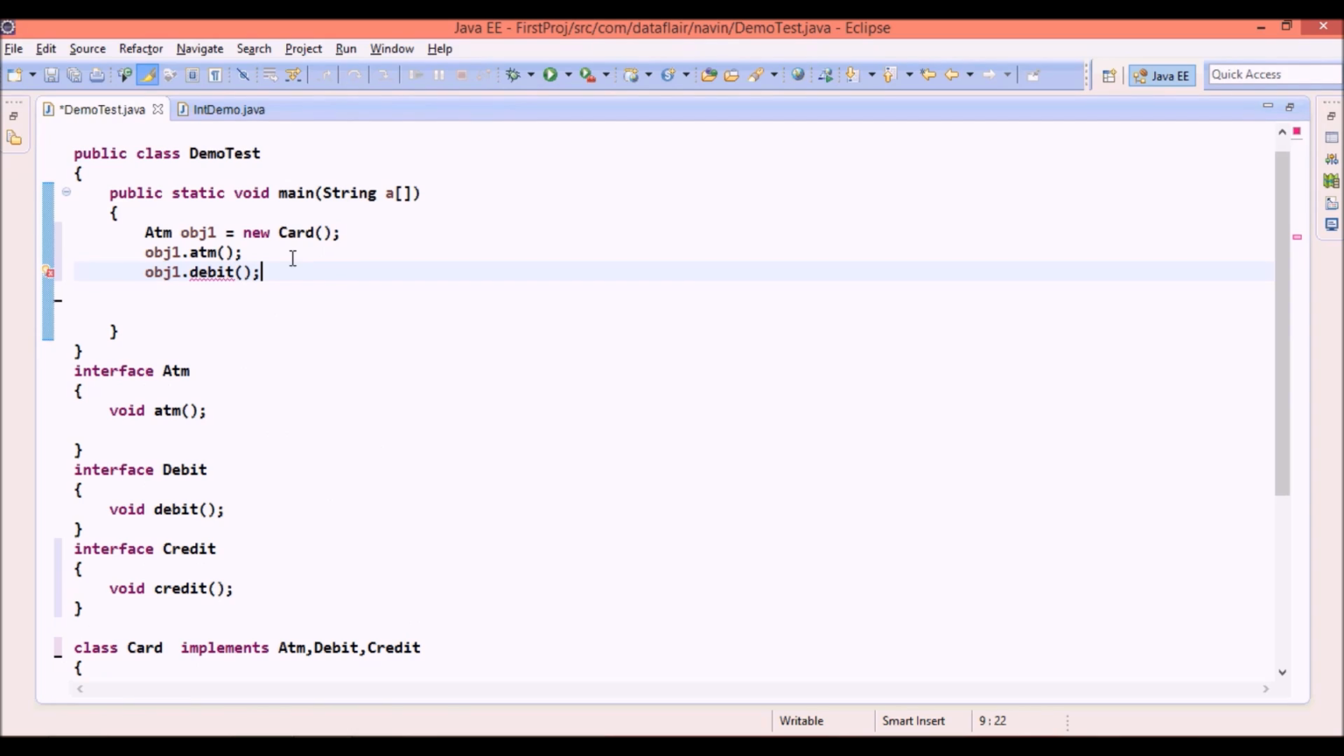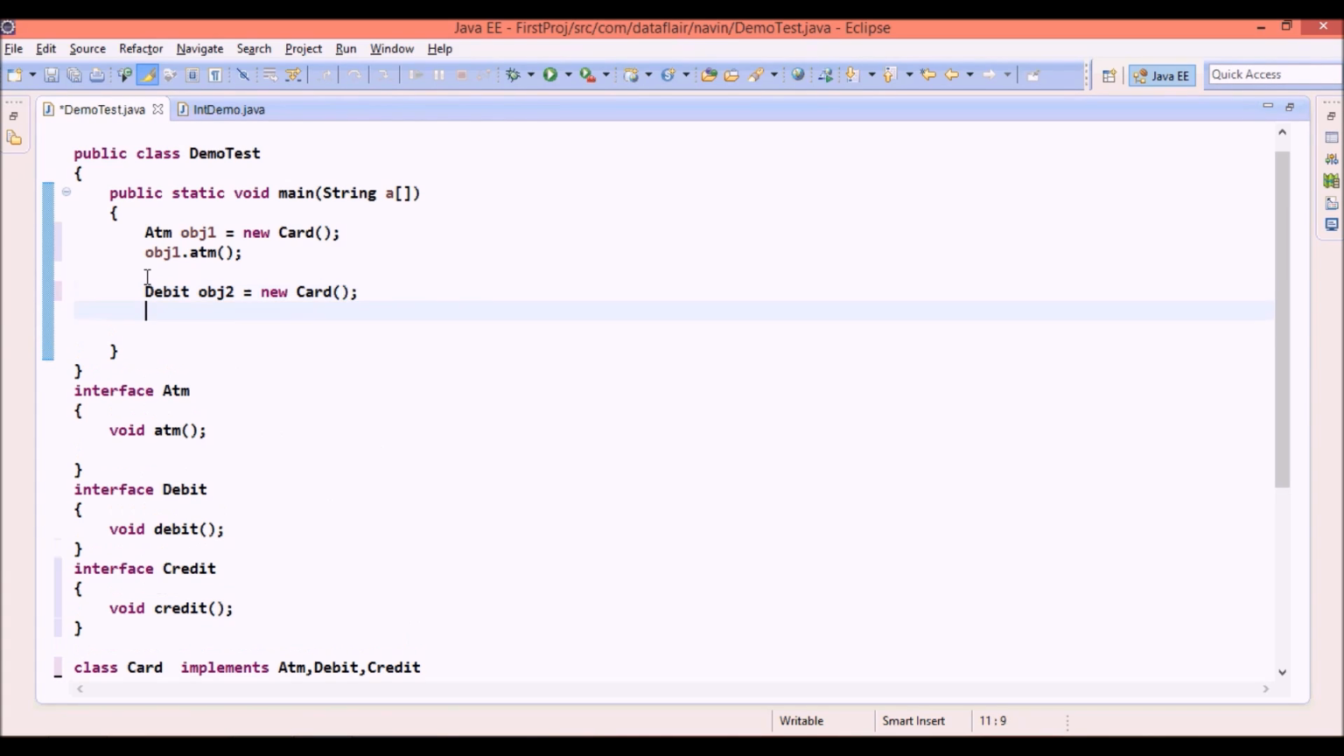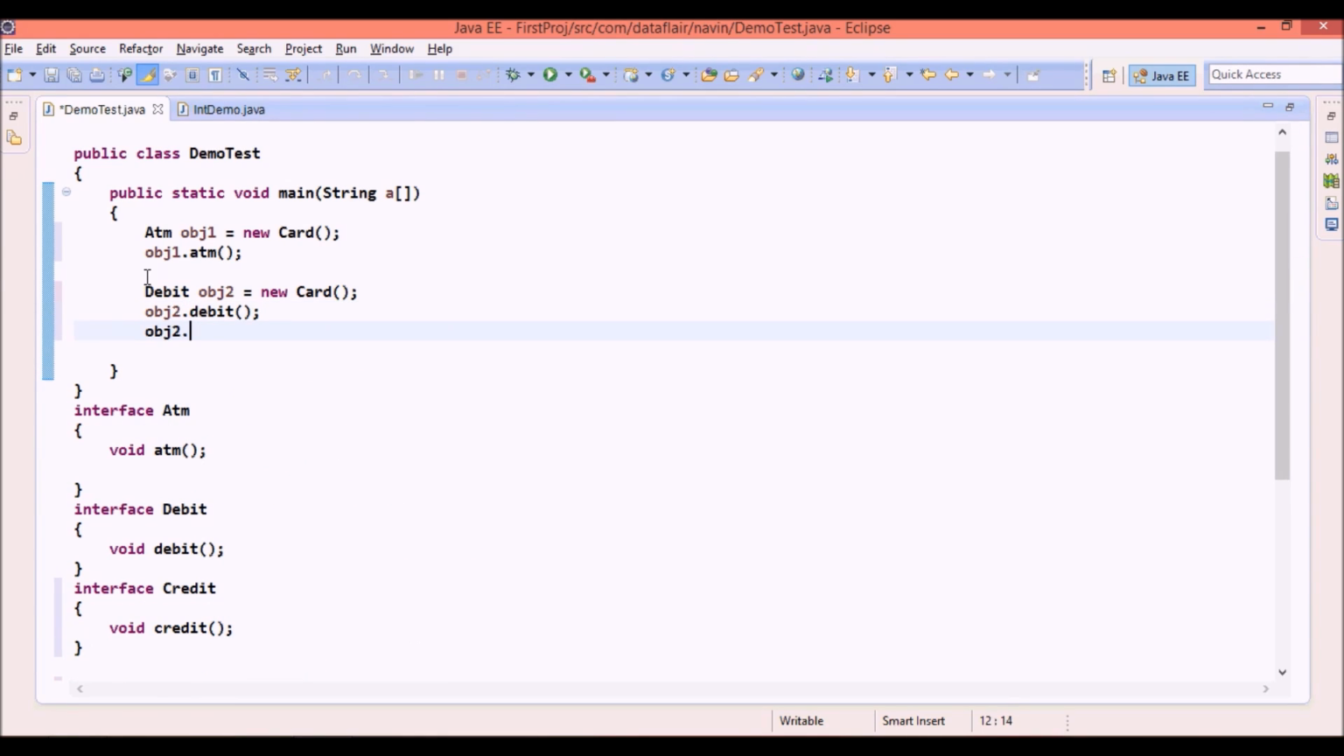Clear? But let's say you have a customer who comes to you and says I need a debit card. So it's simple, right? We can simply say Debit obj2 equal to new Card, and then this obj2 is a debit card on which we can only call debit. If you try to call ATM from this, it will give you an error.